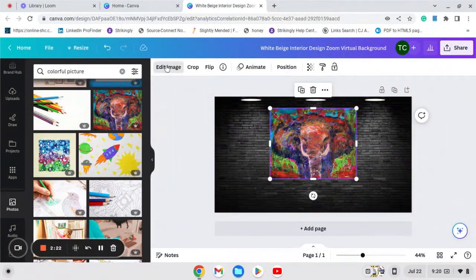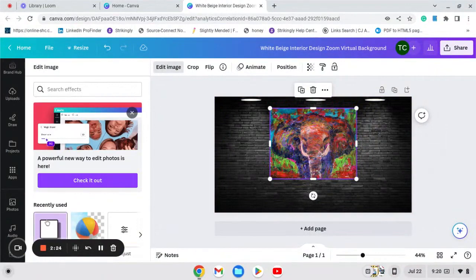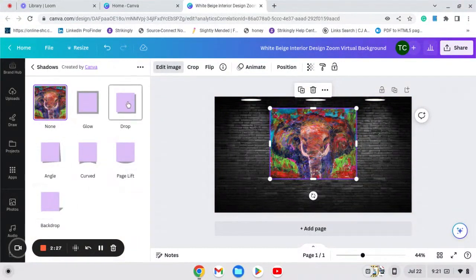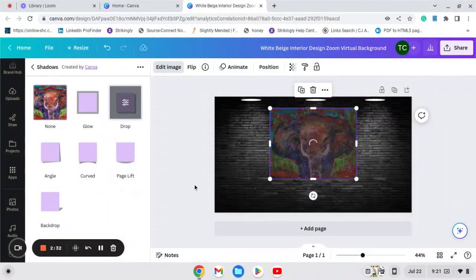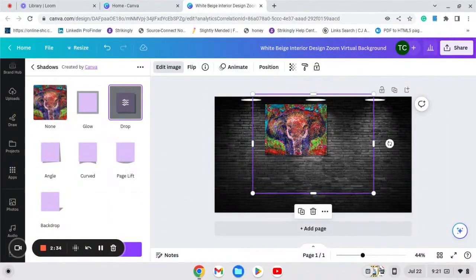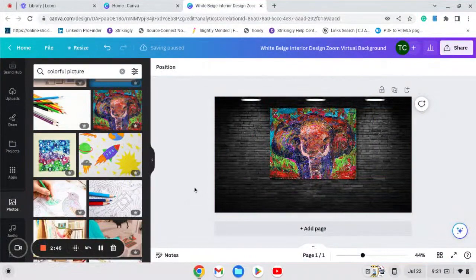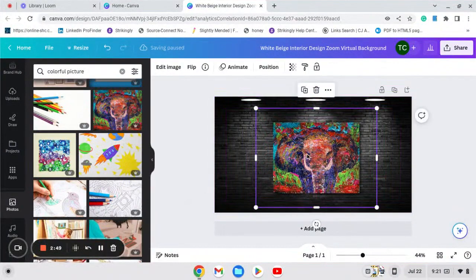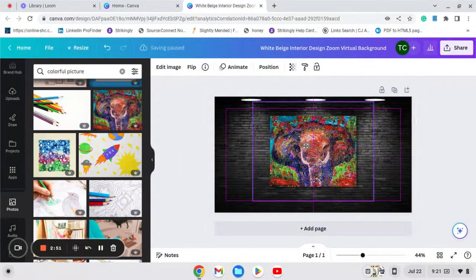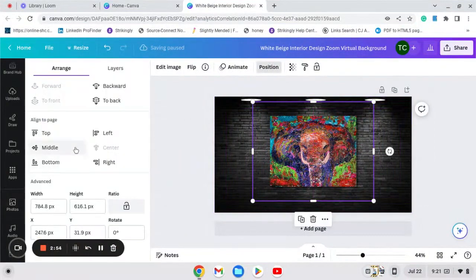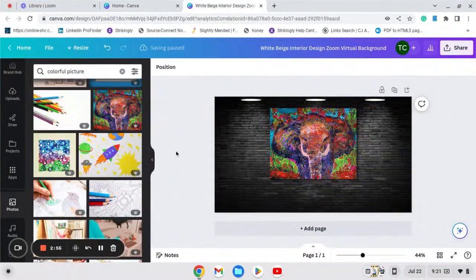So what I want to do is go into edit image, get the shadow, and then hit the drop effect so it comes out as if it's actually hanging on the wall like that. So I don't necessarily need a frame anymore because it looks like it's hanging just like that, which I think is really cool. Now I want to bring this down a little bit, just a tad. Make sure it's centered. Yep, it is.